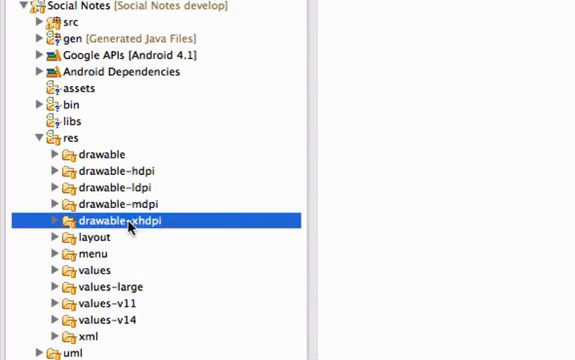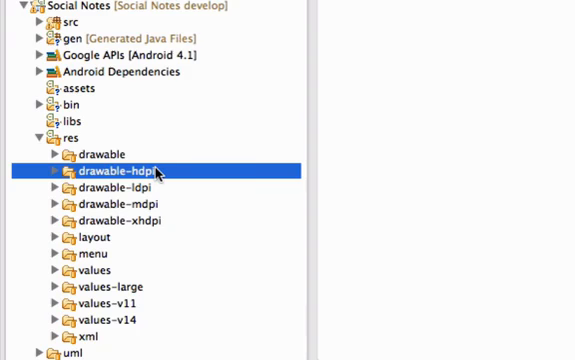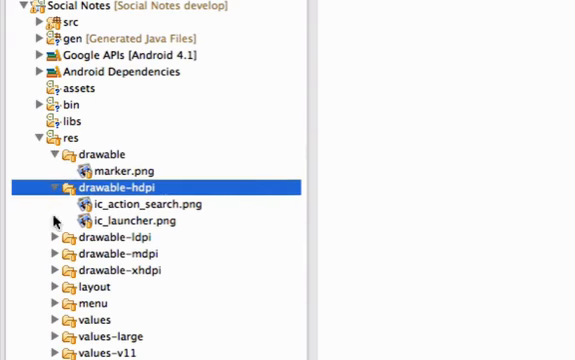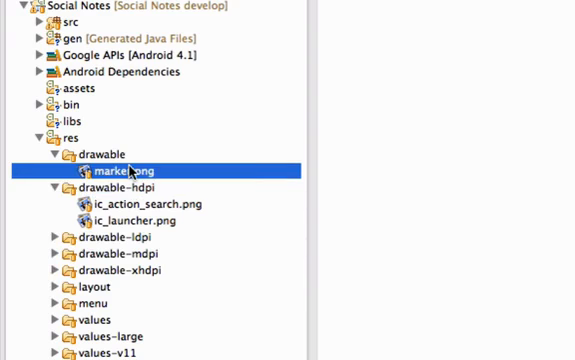You can see if you put a dash, you can specify certain things. Like here we've specified that these images are only going to be for high density screens. For a general drawable, this same image will be available on all densities, and it'll be scaled depending on screen size.